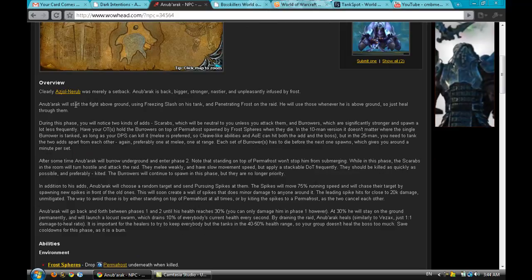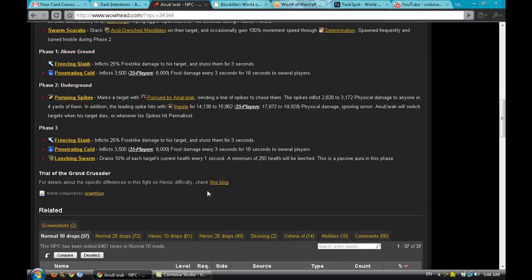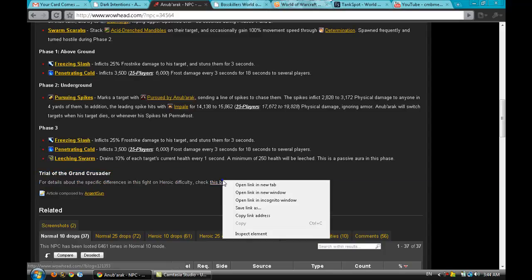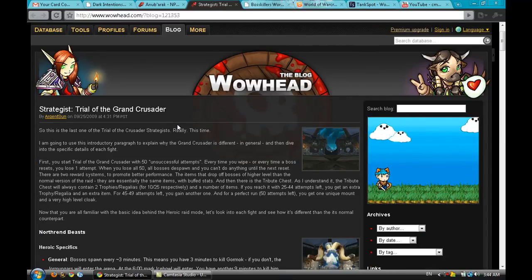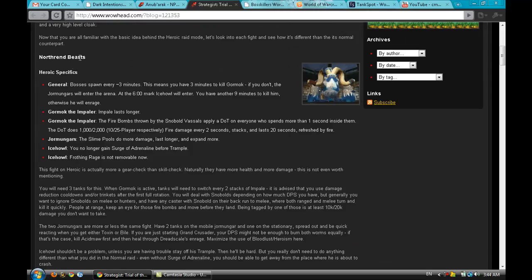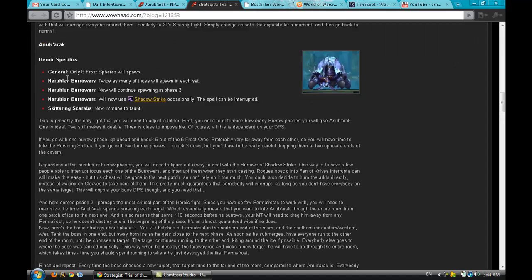And up here you can see an overview, so you can see a general gist. Additionally, you can see that there's now a blog on Wowhead, and they go over Trial of the Grand Crusader and have strategy stuff. So if you open it in a new tab, you can see how the blogger here breaks down the strategies for this particular instance. So Anub'arak is laid out for you in dire detail.